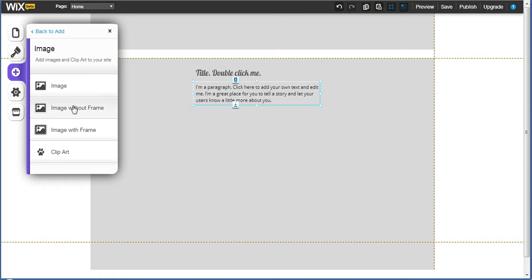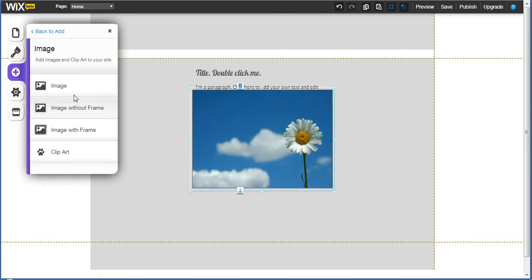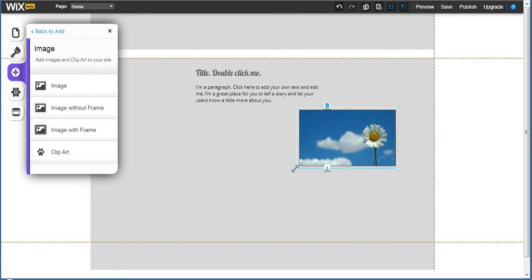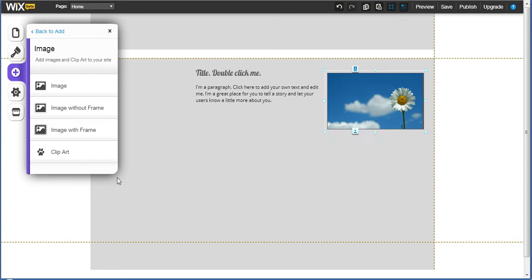Click here, go on images. Here's your images. You can do image without frame, image with frame. After you get to play around with it, you'll see, and pretty much you'll find which one suits you best. And we also have clip art right here. You can add that, go through, and it's a whole library full of clip art.